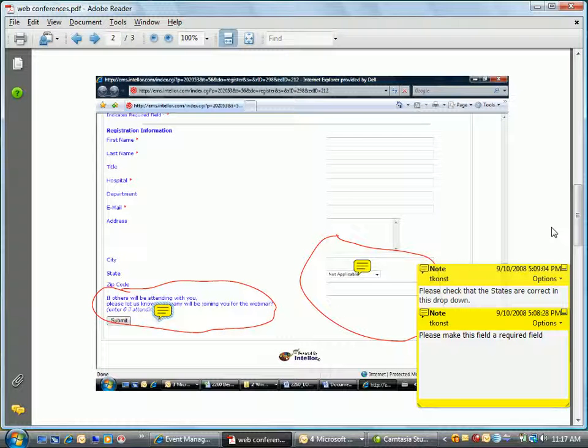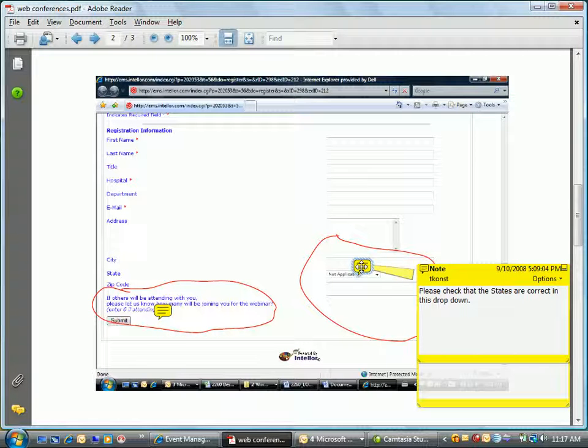Okay, welcome to this little case study on making changes to a registration table that is existing and has been published. As you can see here, the client has sent us some edits. They're reviewing this setup and they've got two notes on the setup here. The first note here is please check that the states are correct in this drop-down list.